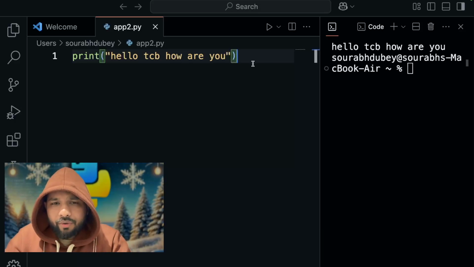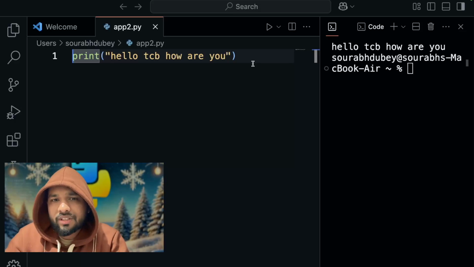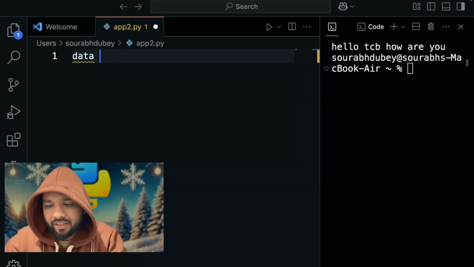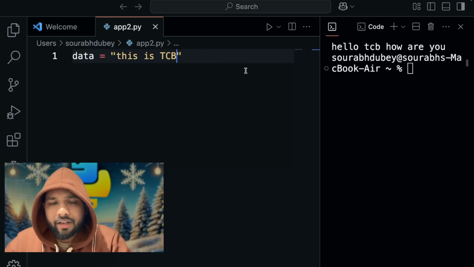Now, whenever you write a string, there are two or three ways to write a string. So how can I do this? I'm going to just define a variable for this string. Let's create one variable, simply data, and I'm going to assign the value here. So it's like, this is TCB, okay? This is a string, right? So this is one way to define a string, using a double quote.